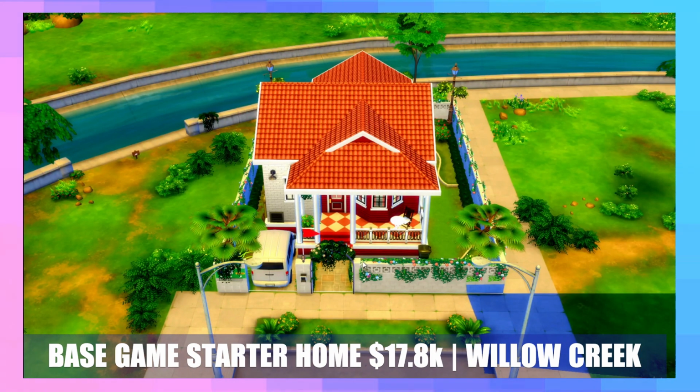So this build is actually fully base game, believe it or not. This is a fully base game build. And again, I can't remember which one it is, but it's one of the starter homes whenever you start your game or start the save for the first time.